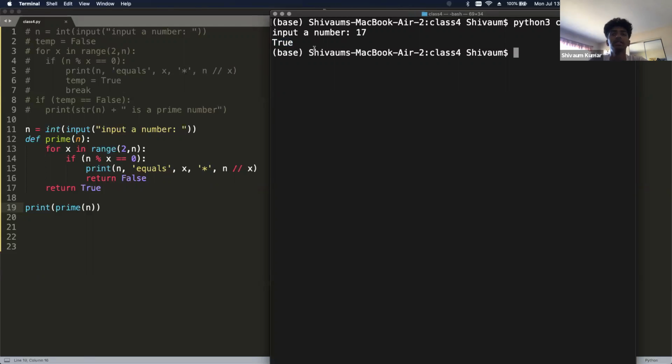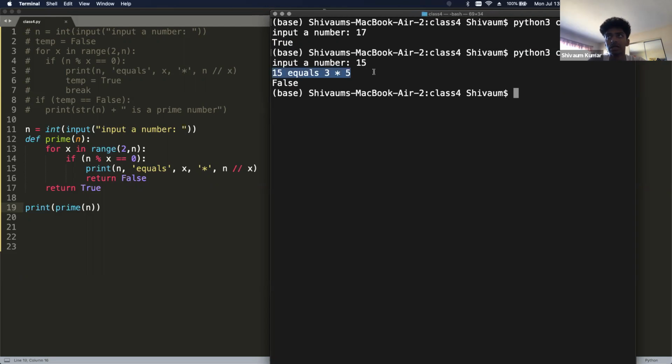Obviously it didn't print out whether it's a prime number or not yet. I haven't done that part yet, but it just printed out true, which is what we want. 17 is a prime number. If I try it out with 15, 15 equals 3 times 5, false. So yeah, that's all working fine.